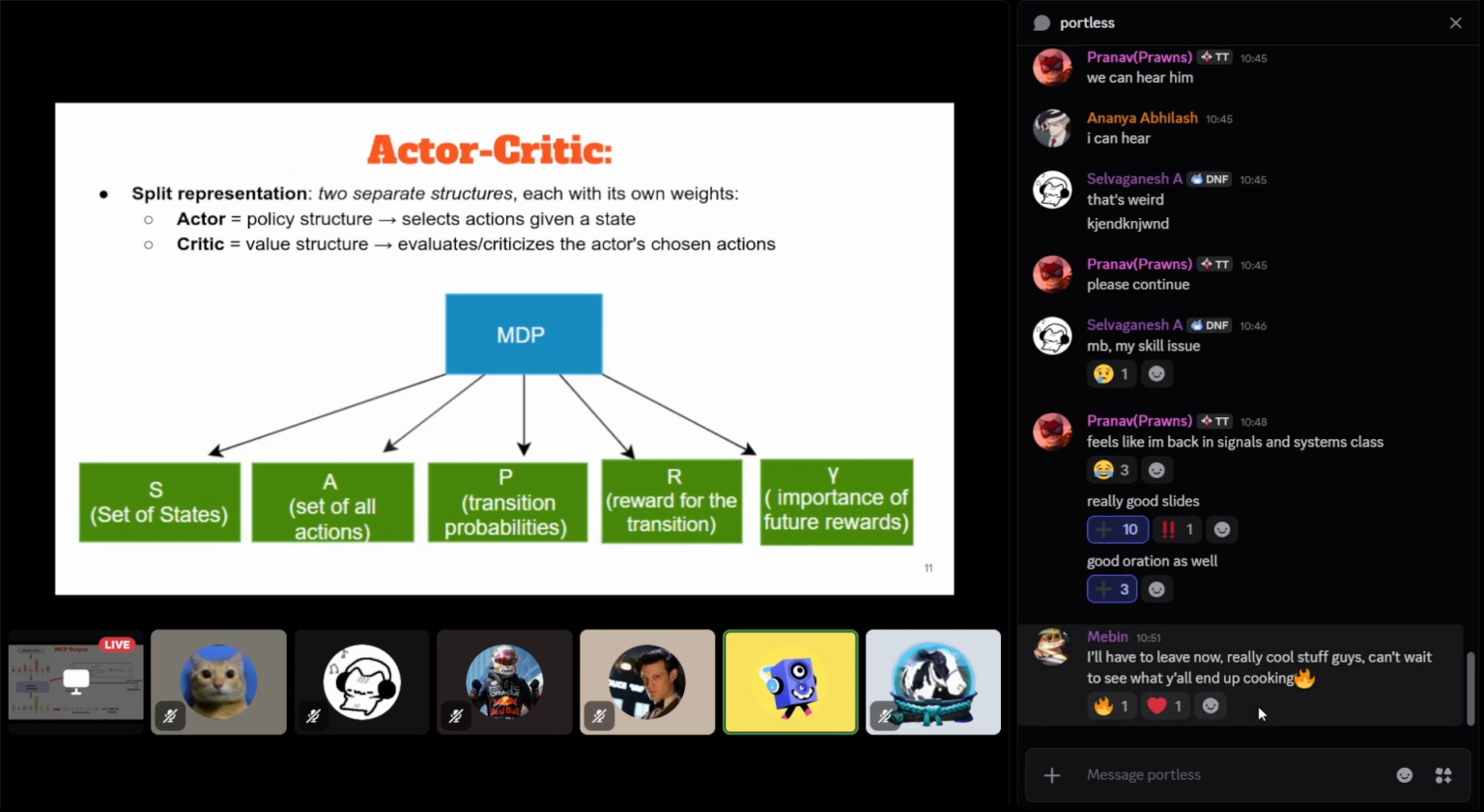Now, this actor critic method consists of two separate neural networks. The actor, which receives the current game state and decides which action to make. This actor works on the policy structure, and then there is this critic, which evaluates each and every action of the actor, and then it works on the value structure.